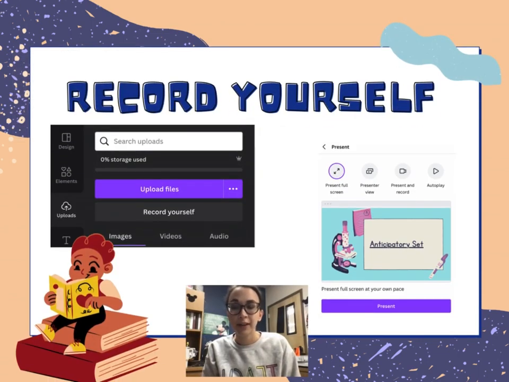A feature of Canva that we are currently using is recording ourselves. There are two different ways that you can access this feature. The first way is over on the left side of the screen in that sidebar. You'll click Upload and then record yourself. The other way is when you go to hit present, you'll see a picture like what's on the right side of the screen, and you can do present and record from there.